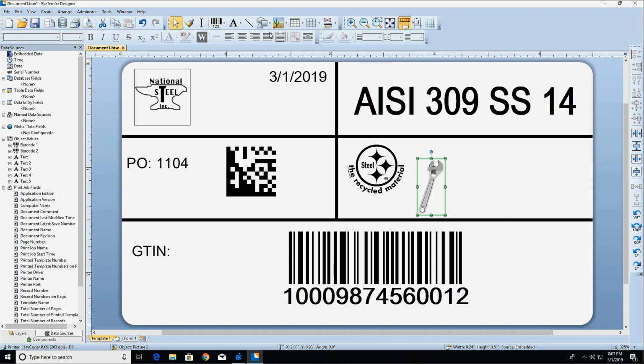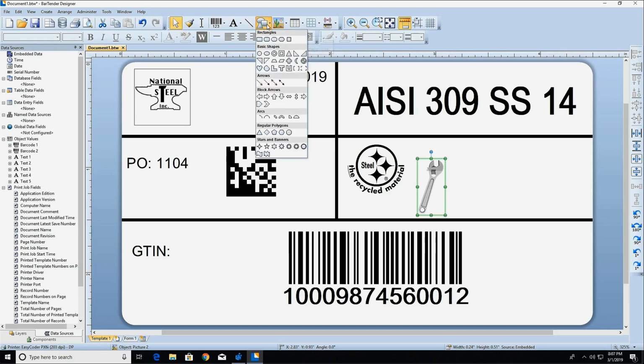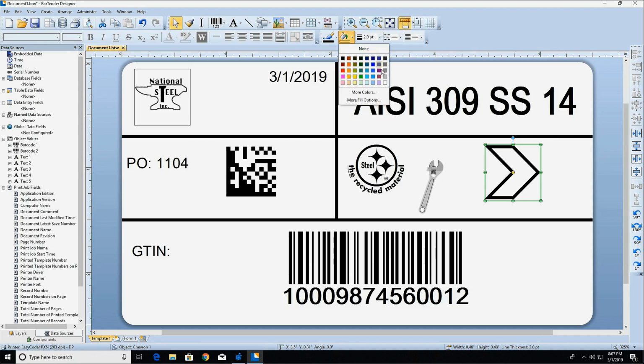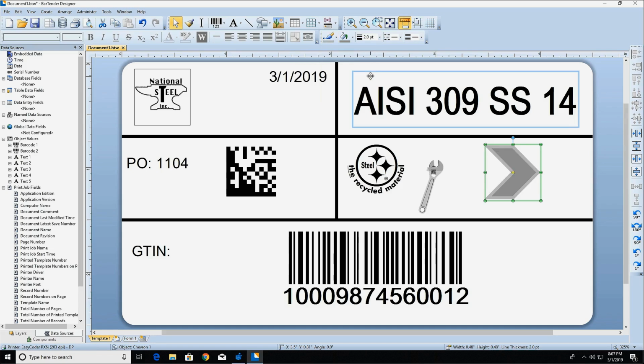You can create complex shapes in Bartender by clicking the shape icon on the toolbar. Select a shape and place it where you want it on your template. The fill and border colors of almost all shape objects can be changed by using the Line and Shape toolbar or in the Object Properties.